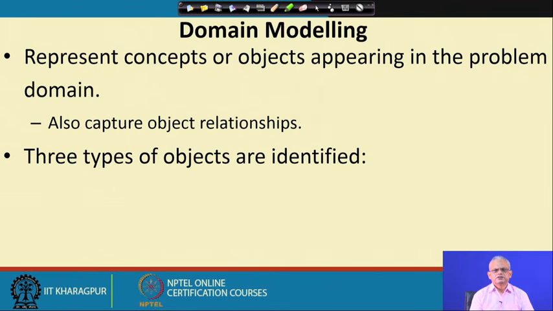The domain model is the initial fast cut class diagram. We analyze the requirements document and we look at the use case model and develop the initial class diagram. We will see that it is not very complicated. If we have the use case diagram developed well and we have the requirements document available to us, domain modeling is not very complex.